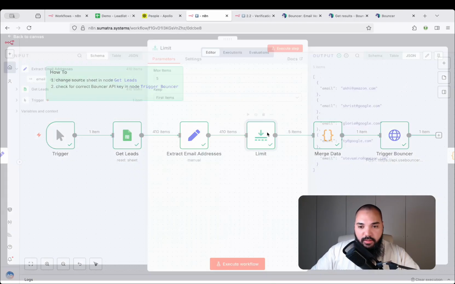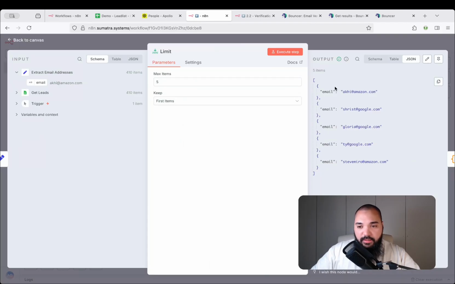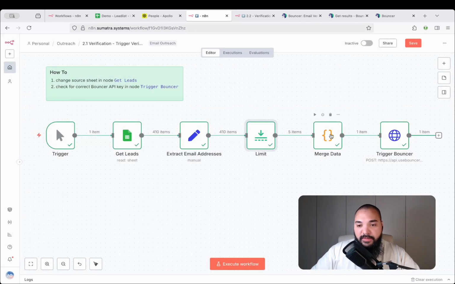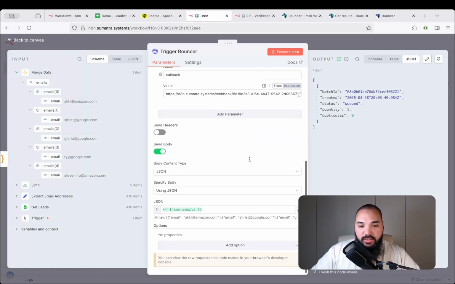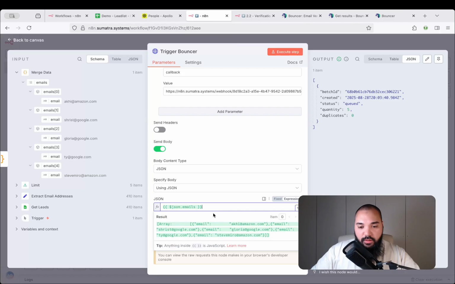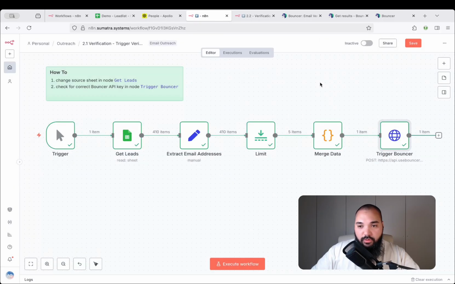And then the next step is that we are limiting this to the first 5 items, and then we are basically just reformatting this into the format that I've just talked about. And the last step is that we are sending over the data, and now you can see what this looks like. So we have an array, and there you have this very specific format that we need to trigger the Bouncer API.